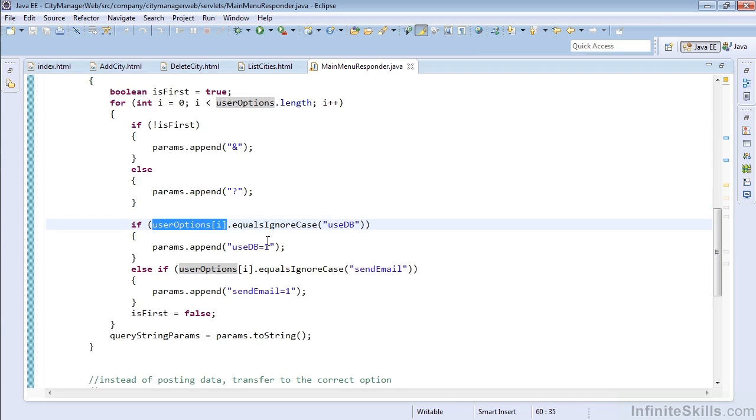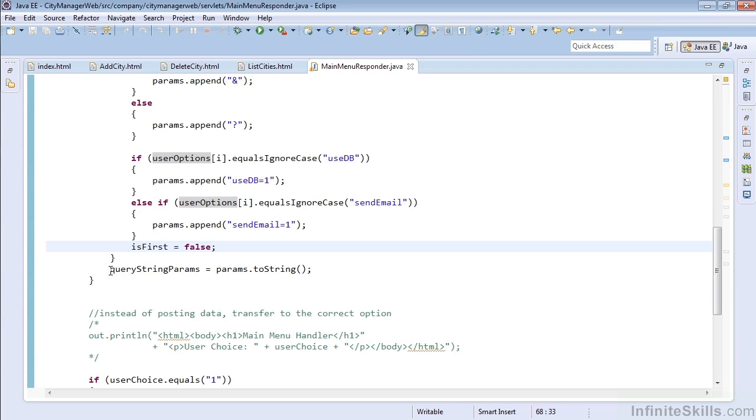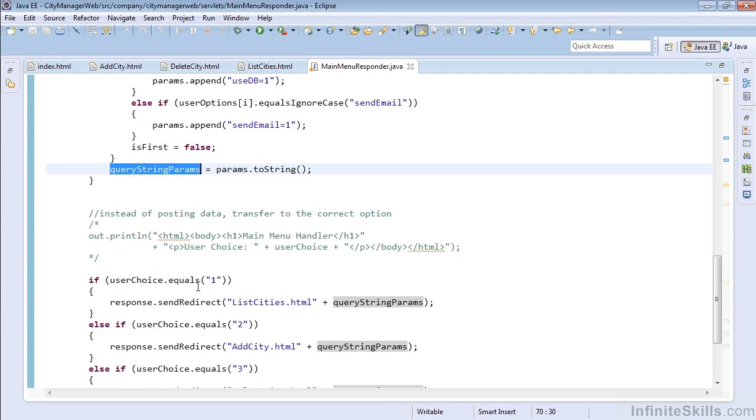So if they've selected to use the database, let's go ahead and add useDB equals 1. If they said send email, send email equals 1. That just allows us to propagate that, and we'll build this query string then, useDB equals 1, send email equals 1, or some various combination of that, or none at all. And of course, at the end, we'll concatenate that all together by getting the toString and having the query string params be our result that we'll just add to our URL.